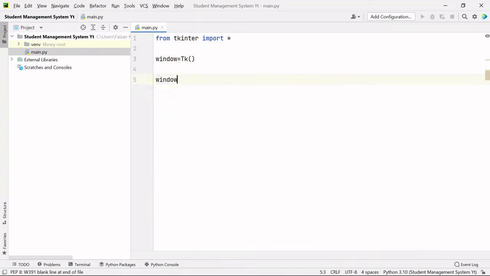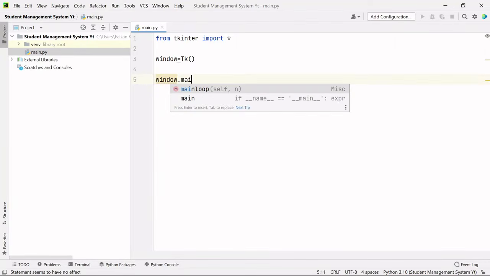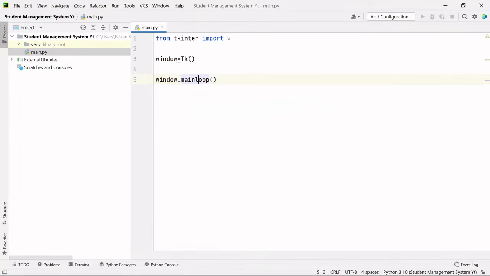So we'll use window dot mainloop. This mainloop method is present inside this class, and we can access it with the help of this variable. So this variable dot mainloop method. What this mainloop method will do is simply keep your window on a loop so that you can see it continuously.